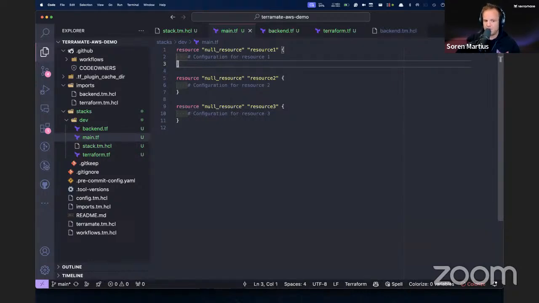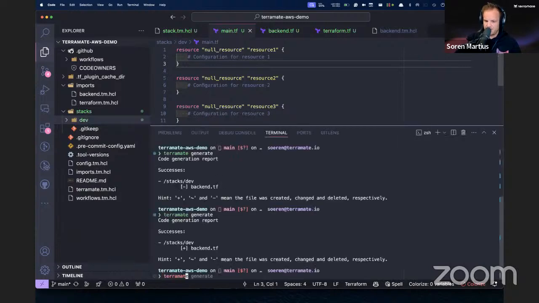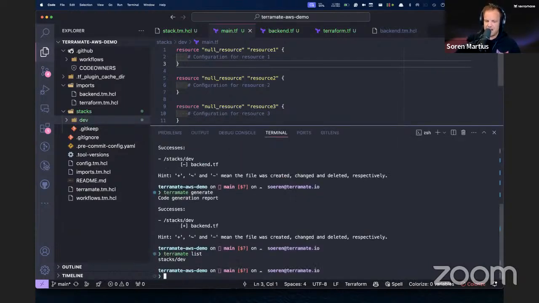Okay, so what's next? With the terramate list command, I can understand what sort of stacks I manage in the project. And the Terramate project basically represents a repository. So if I execute this, Terramate will scan my entire repository and provide me with a representation of all stacks, a list of all stacks managed here.